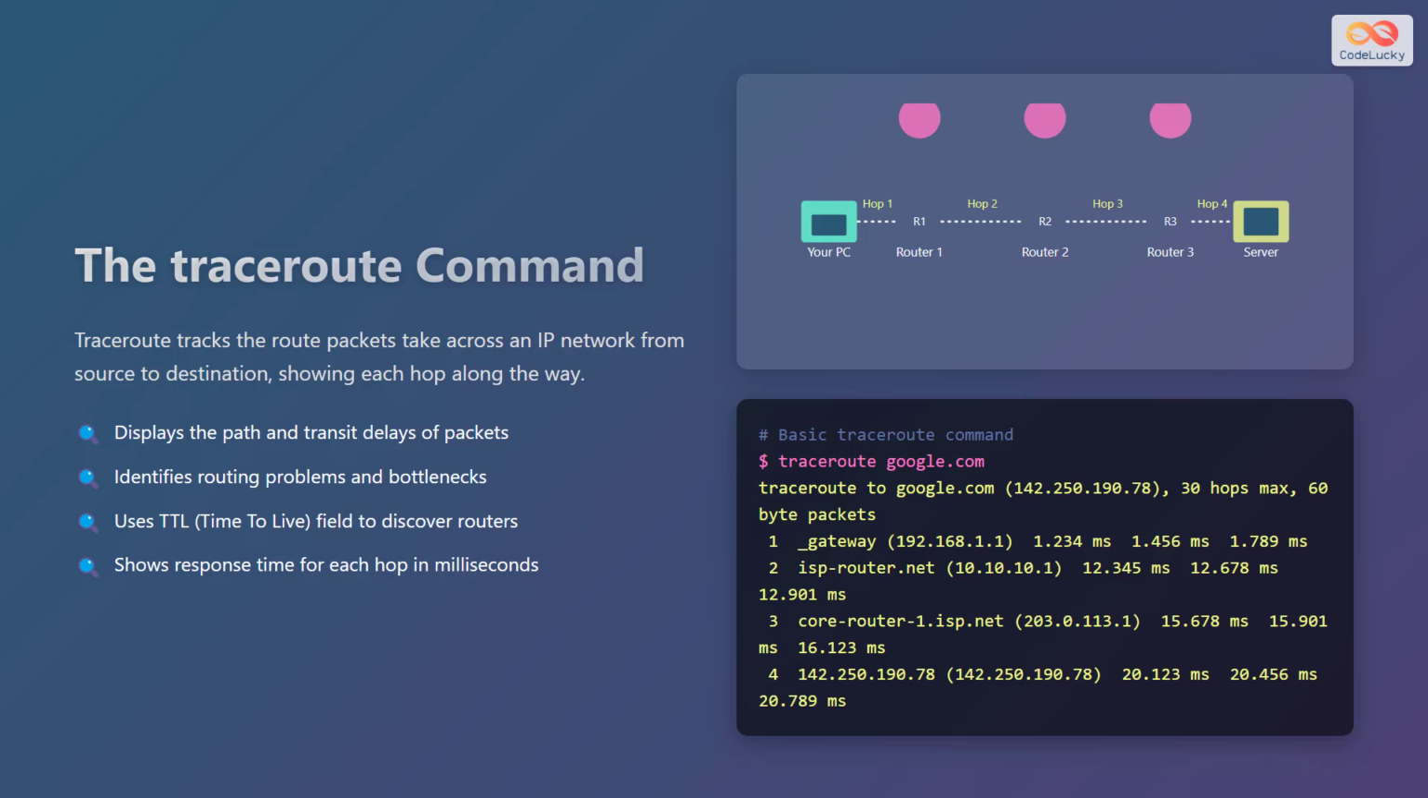Here's an example of the Traceroute command in action. To use Traceroute, simply type Traceroute followed by the domain name or Internet Protocol address you wish to trace. For example, $traceroute google.com. The output lists each hop, along with the response time for each.